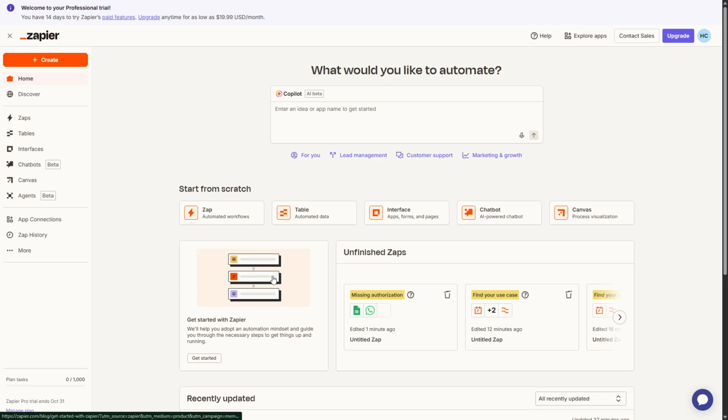In today's video, I'm going to teach you how to create a Zap in Zapier to send WhatsApp messages automatically. This is a fantastic way to automate your communication workflow and ensure important messages are sent out without manual intervention. Let's dive right into setting it up.